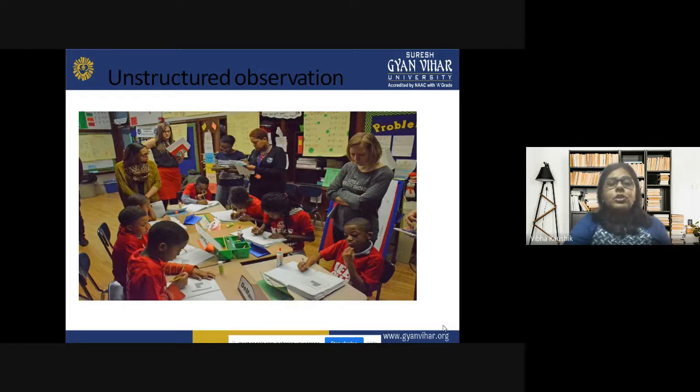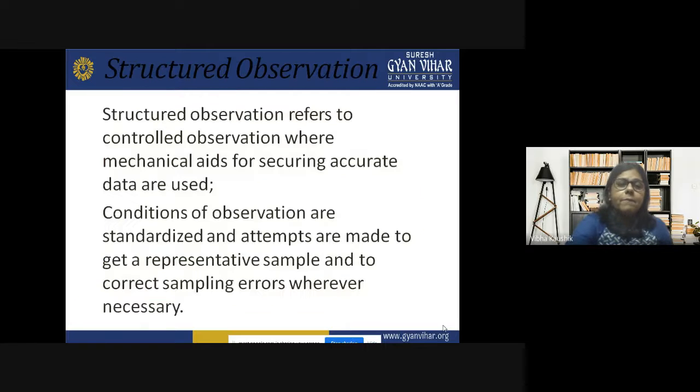This is the unstructured observation, where the teachers are just observing what the children are doing. Now, the second one is structured observation. Structured observation refers to controlled observation, where everything is observed in a controlled environment, where mechanical aids for securing accurate data are used, where different aids will be used by the observer so that accurate data can be collected.